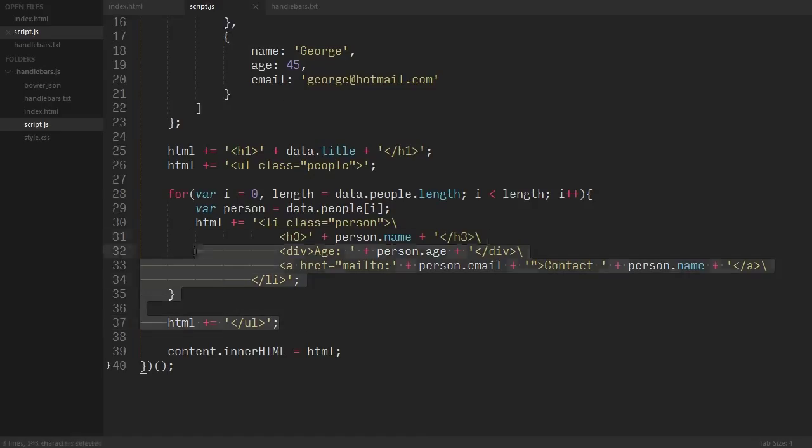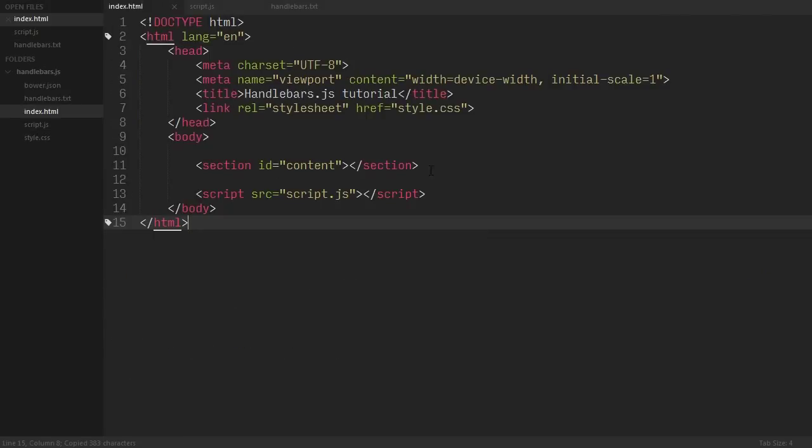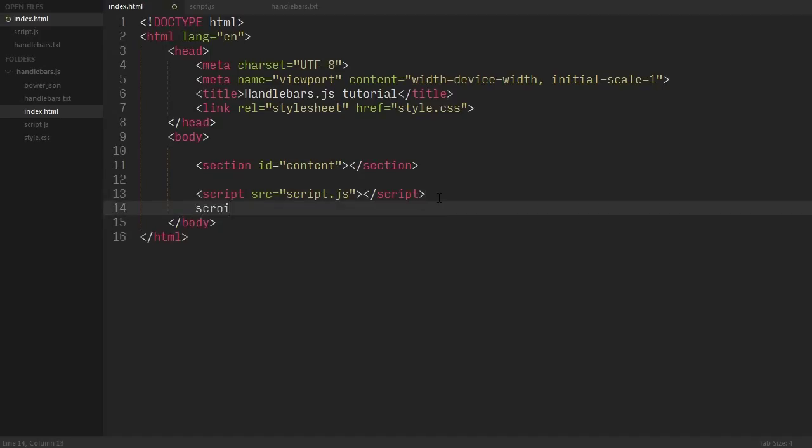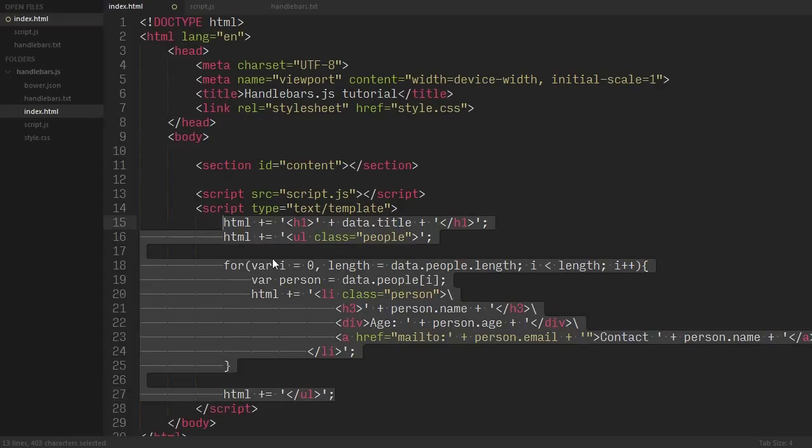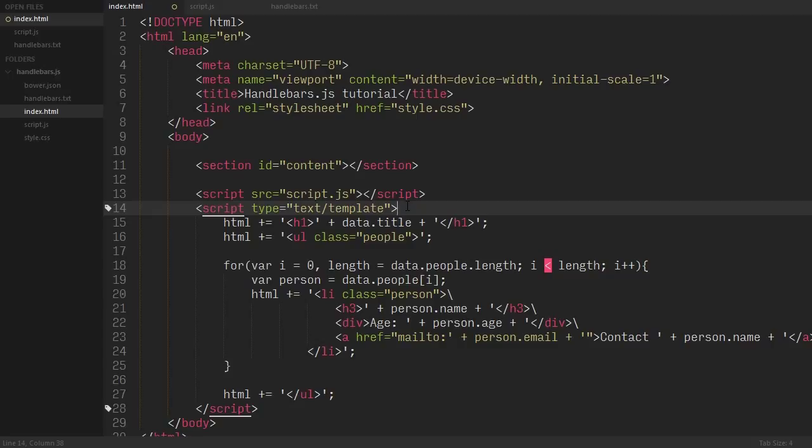What I'm going to do is copy this, and I'm going to create a new script tag in my index.html file, and we're going to give this a type of text/template, and what that will do is it will say to the browser, don't run this, this is just text. If we add text/JavaScript, it would run like a regular JavaScript file, but we don't want this to run like a regular JavaScript file, so we put text/template. And I'm just going to paste this in here, and that's just so I can know what I have to recreate.